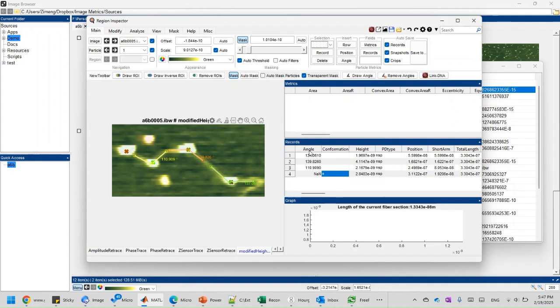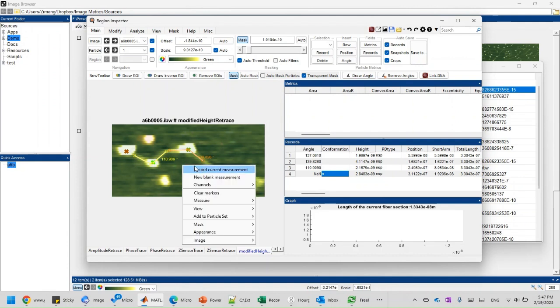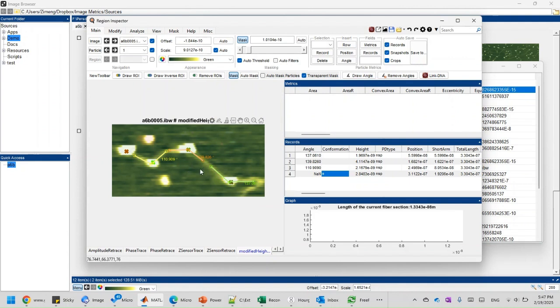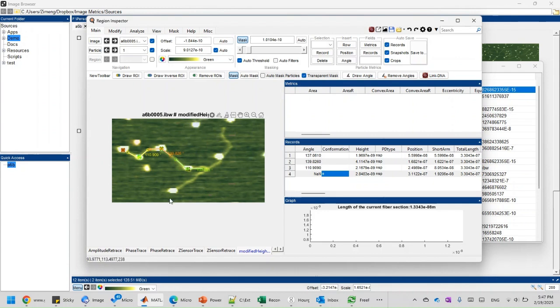So if you want to record your measurement, you simply right click anywhere in your image. Since we have two DNA here, I want to make them distinct, so I want to put my record label near the DNA I just measured. I'm right clicking here and saying record current measurement. So this will put a label here, which indicates that my measurement corresponds to this. It's called particle 1.